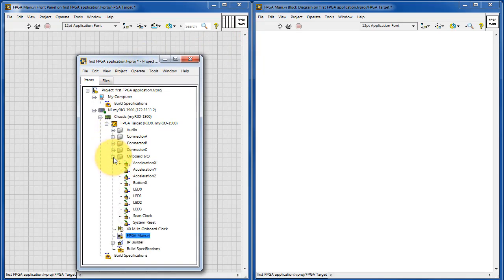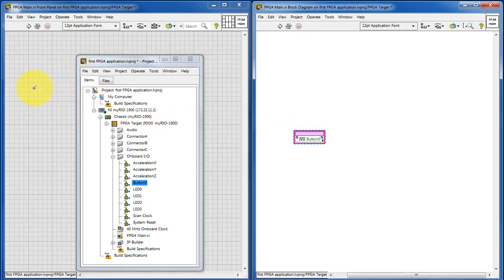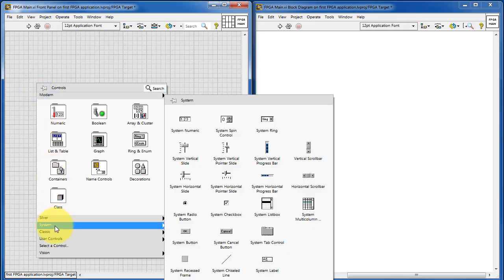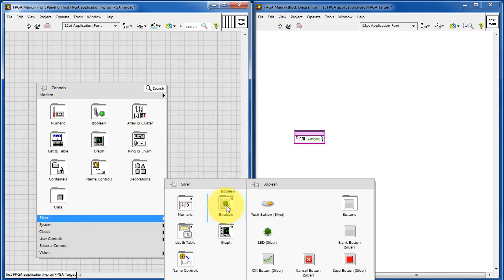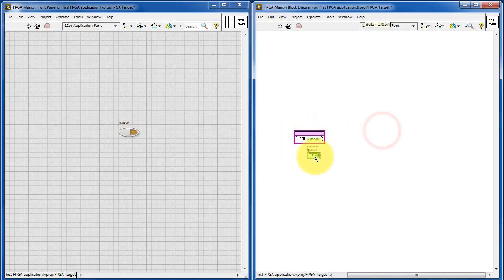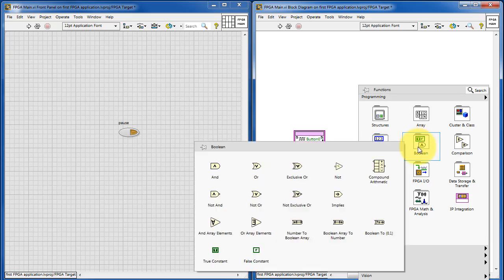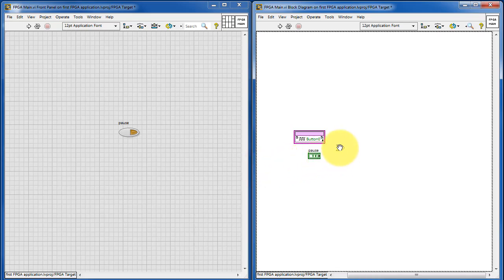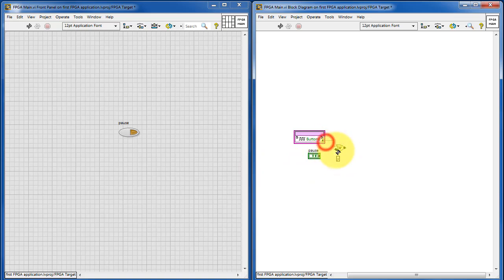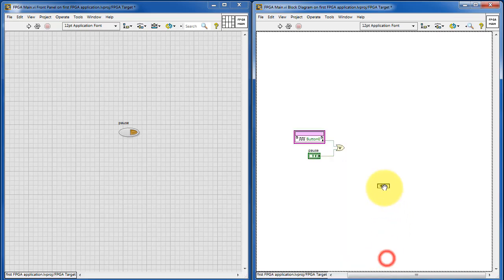I'm going to expand the zone for the onboard I/O and place an FPGA I/O node for button 0. Also going to place a Boolean front panel control. Activating either one of these will pause the LED blinker. We'll connect those together by what will amount to an OR gate on the FPGA fabric.